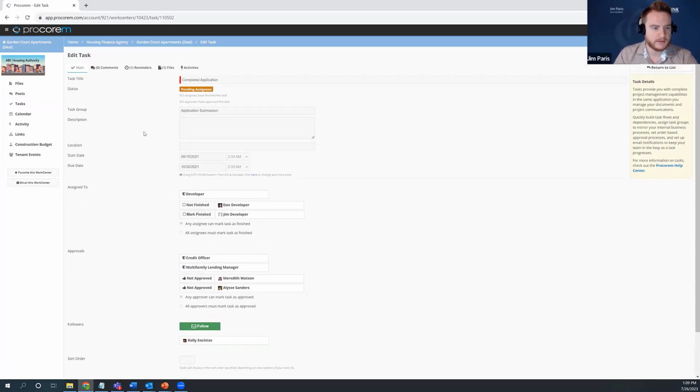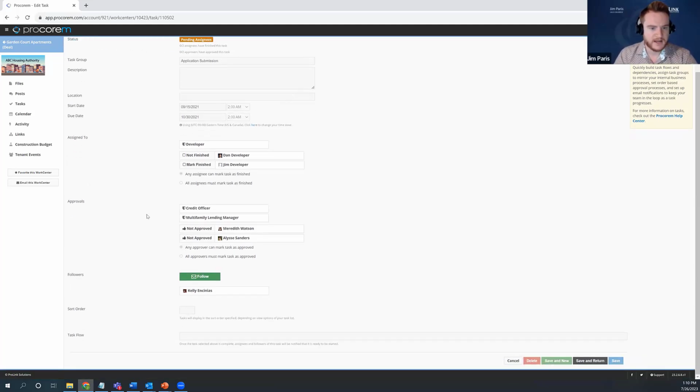So what can be set up is you have different people who are assigned to complete this task. That would be me, Jim Developer. I have to submit this application, and then I have the approvers here. Once I submit this application, the people from the agency will then approve that I've submitted it and I've submitted it correctly. You can also have people here as followers. So maybe there's somebody who's manager or director level at the state HFA who doesn't really need to do anything, but wants to just keep an eye on this and get notifications for it.